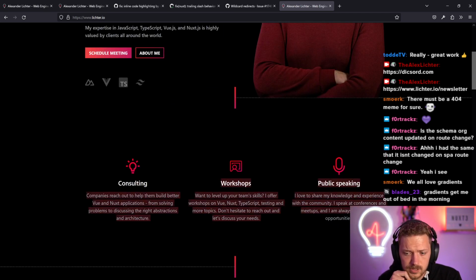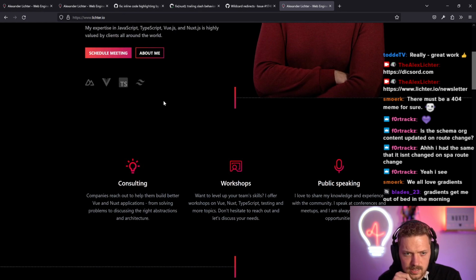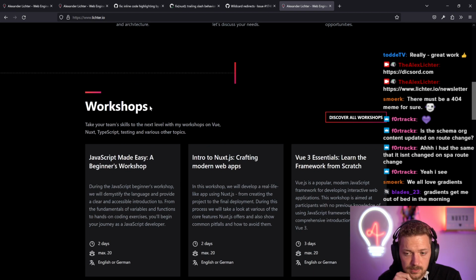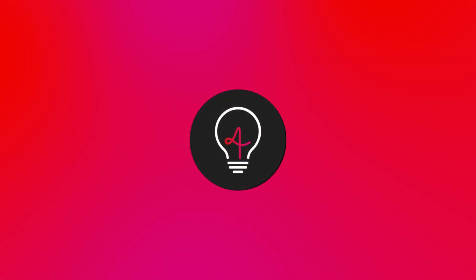So we talked about the icons here. We talked about that. The content divider is just a bit of CSS, not that interesting. Then we come to the workshops. They're all queried by Nuxt Content, and we can take a look at that as well to make sure we query that very nicely.